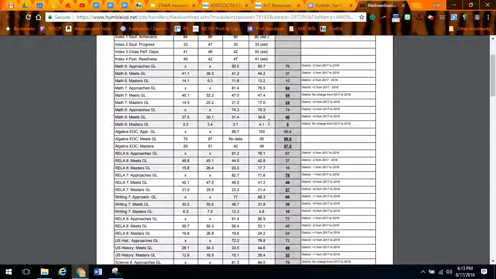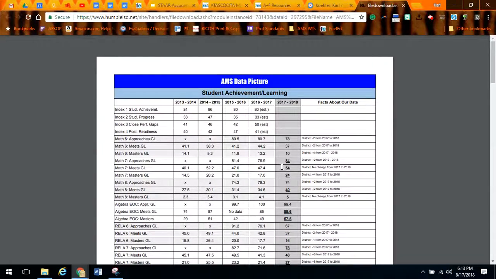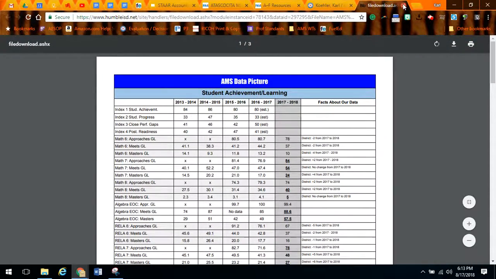And you may not know this, but if it is bolded and underlined, that means it is the highest score over the last 4 years of measurement. If it is just bolded, in this case, this one, that means it was a higher score from the previous year. And if it is just regular font, that means it was just lower than the previous year. So it is opportunities for growth.